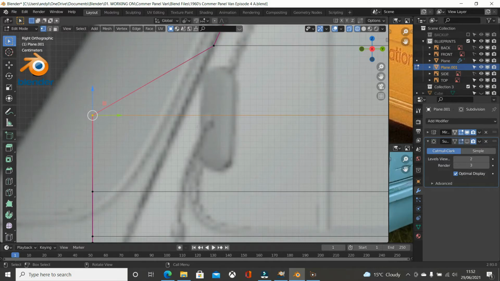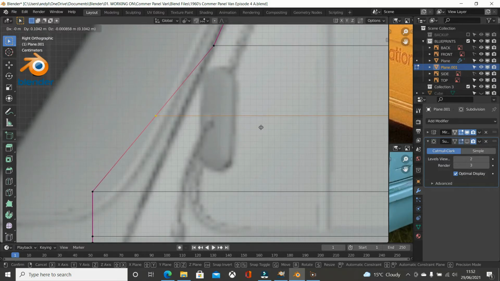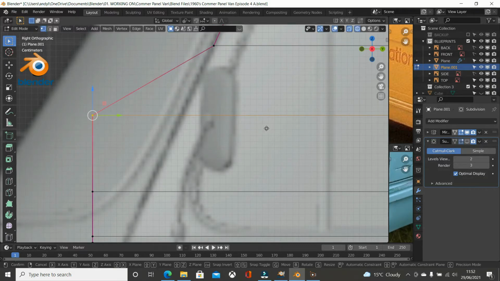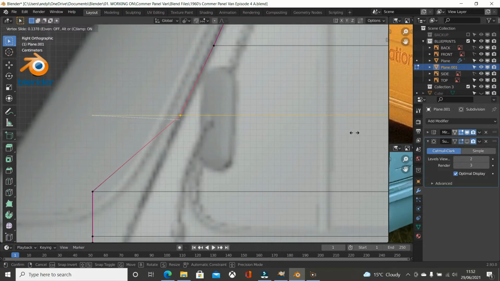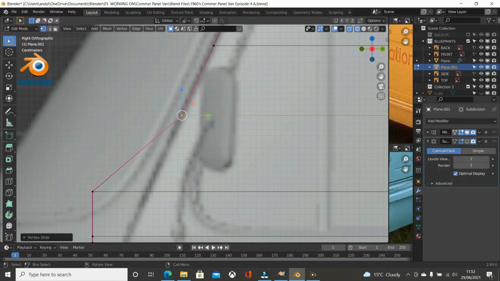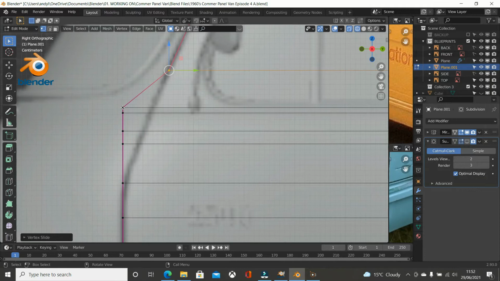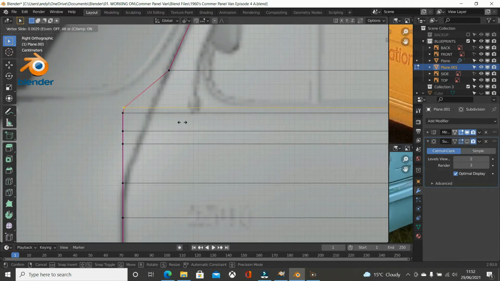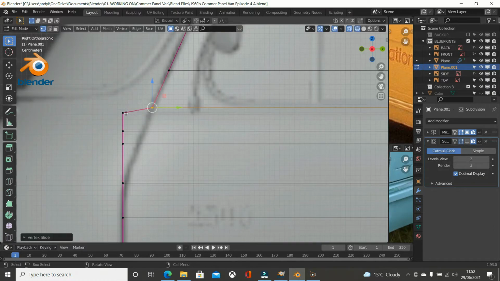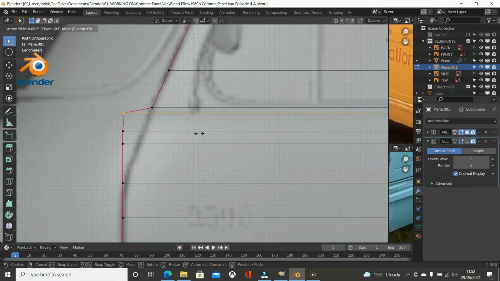And just keep going down the line till each one is in place. It will save us cutting it out at a later date if we've got this as a separate thing.